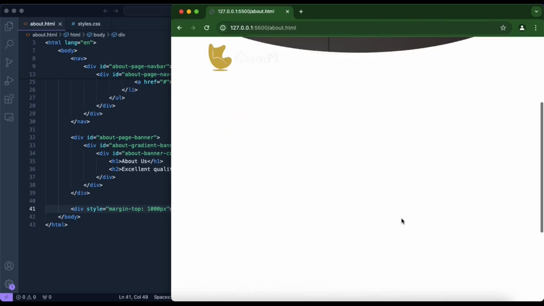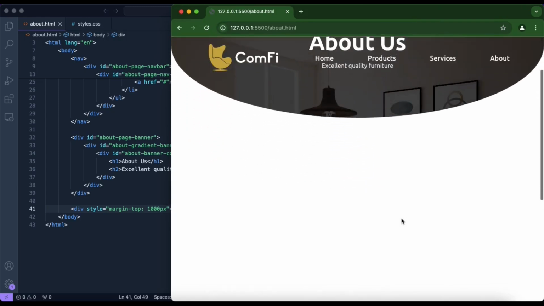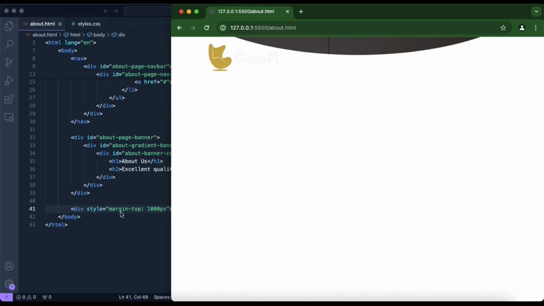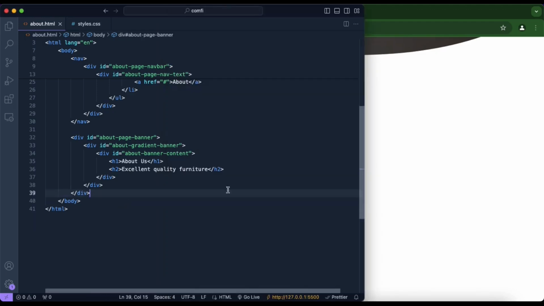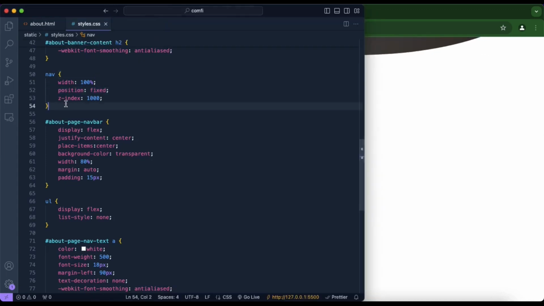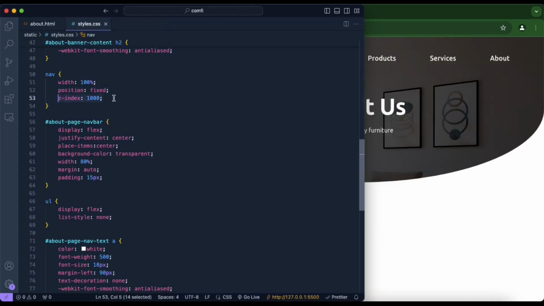Okay, so now we're able to scroll down. As you can see, the navigation bar stays on top. Again, that was just for demonstration, so let's get rid of that. Now another thing is we also kept the z-index to a very high value. So what is a z-index?